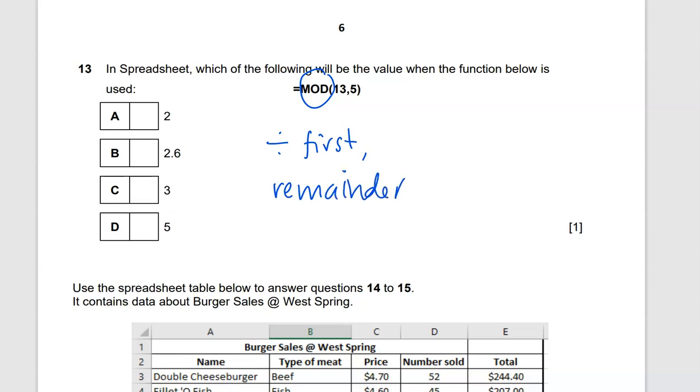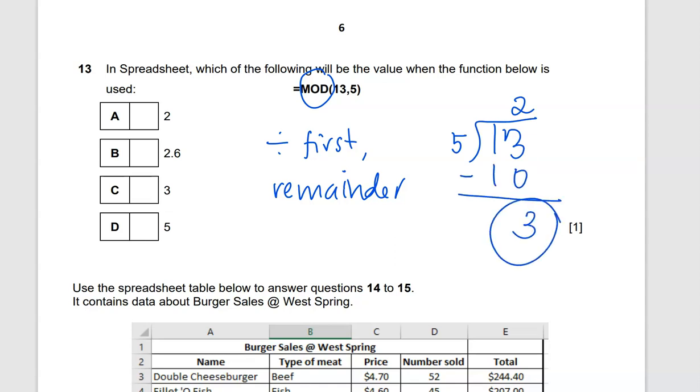Okay, what is the remainder? So the remainder will be the answer. So 13, you divide by 5. So the remainder is 3. Okay, so C is the answer.